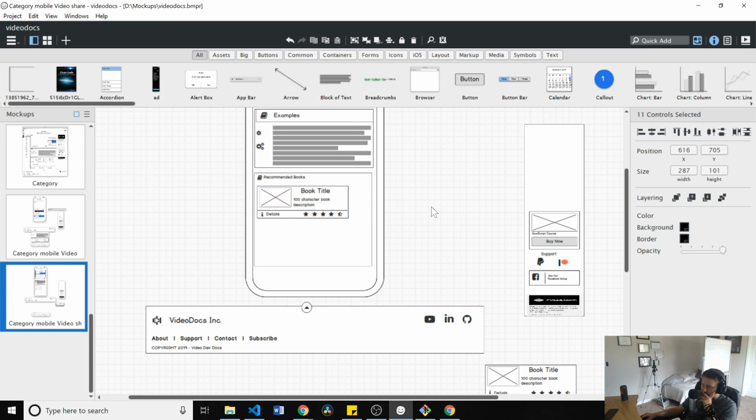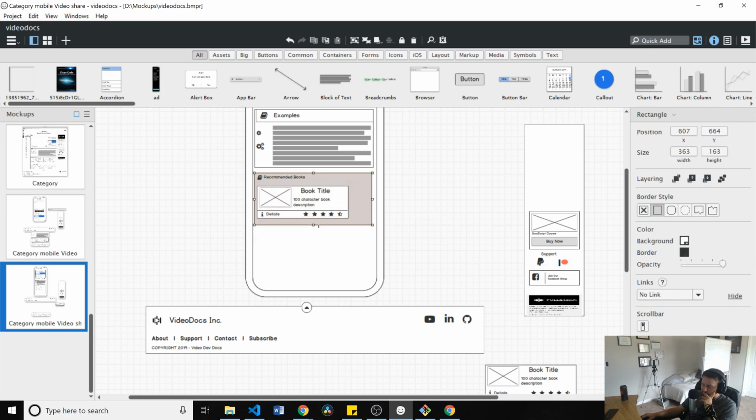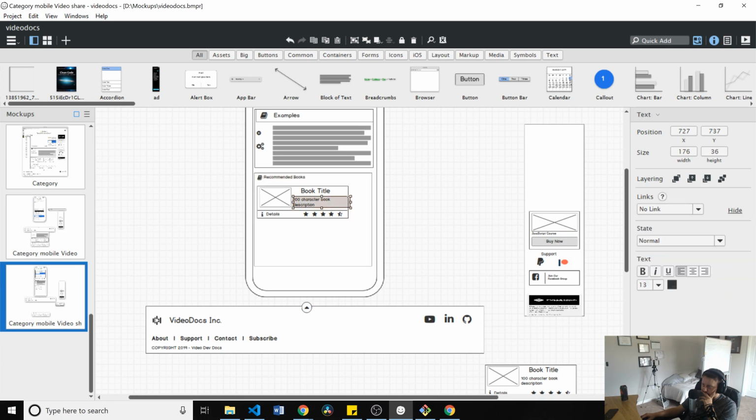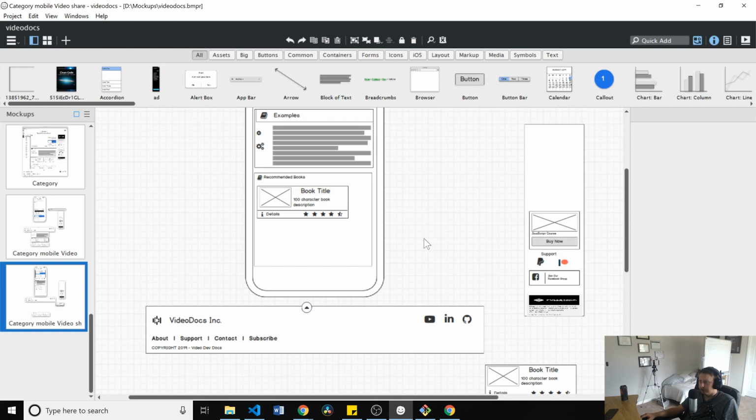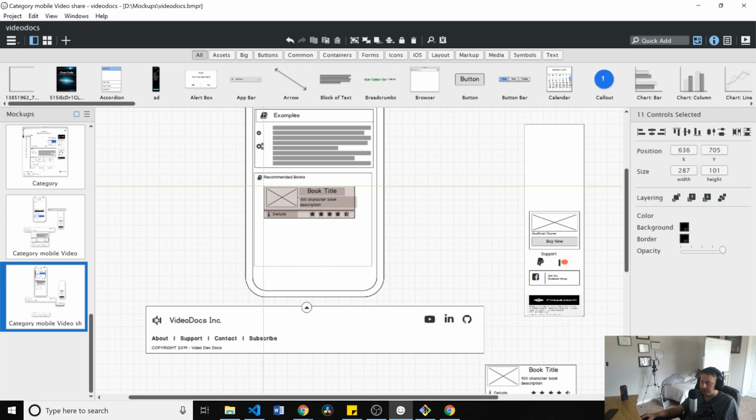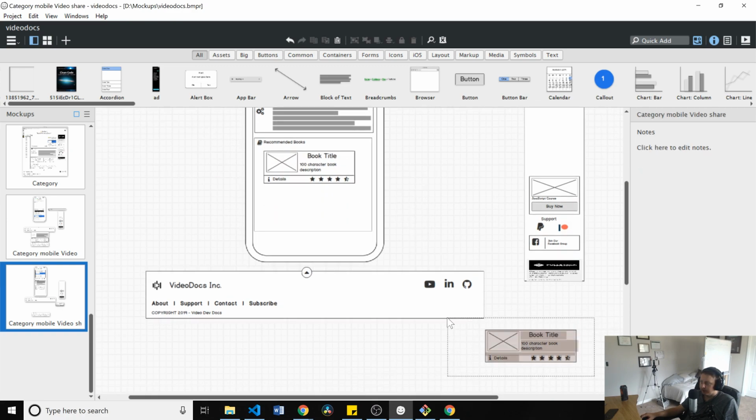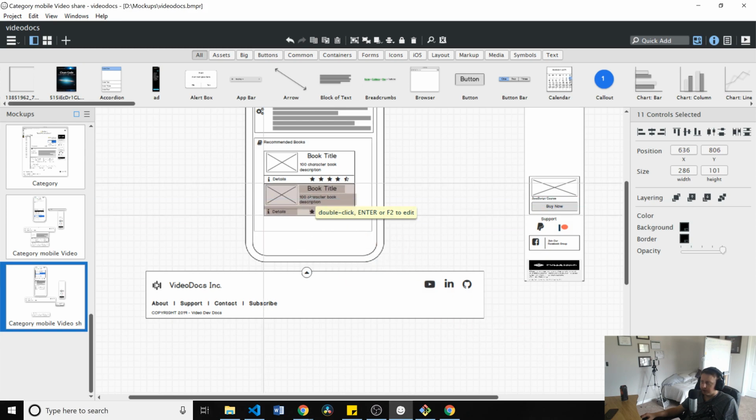All right, so we have our books. I'm not too worried about setting this up so that this looks good, because we already got our design for it. I'm just putting it on here.